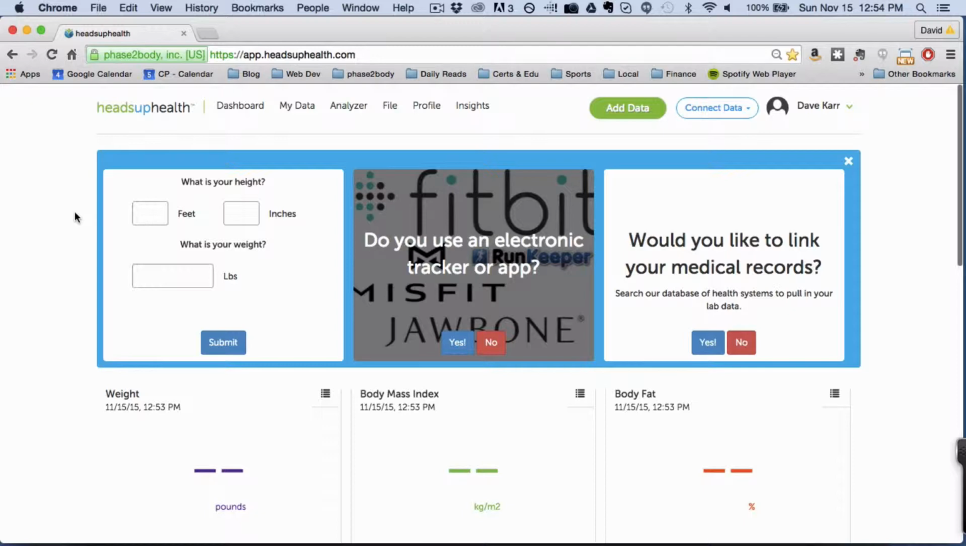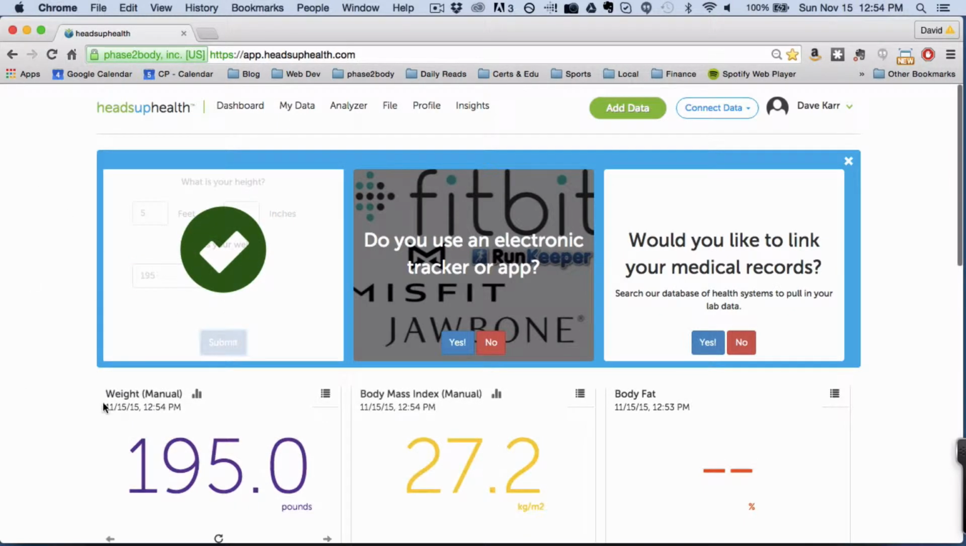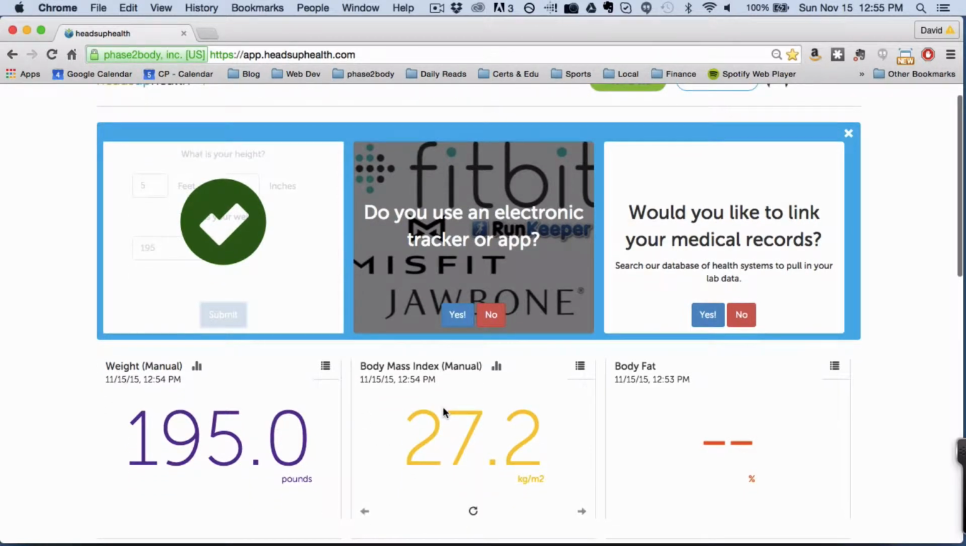In this video we are going to show you how to get started. The first thing you'll see when you log in is this user banner, and there's a couple pieces of information we need just to get started. Height and weight is going to allow us to give you your first BMI calculation. You can see that on the two cards here.